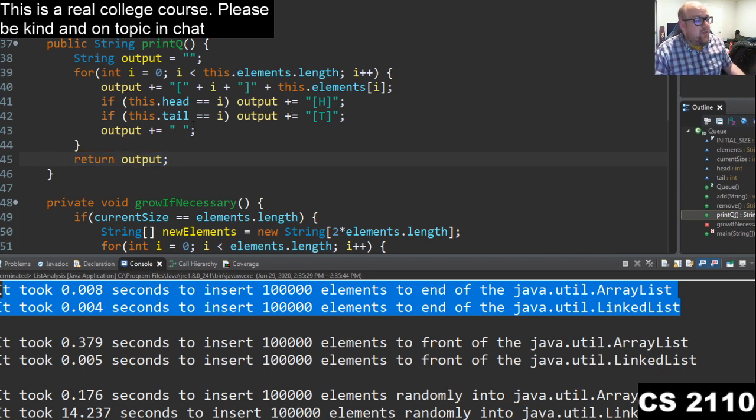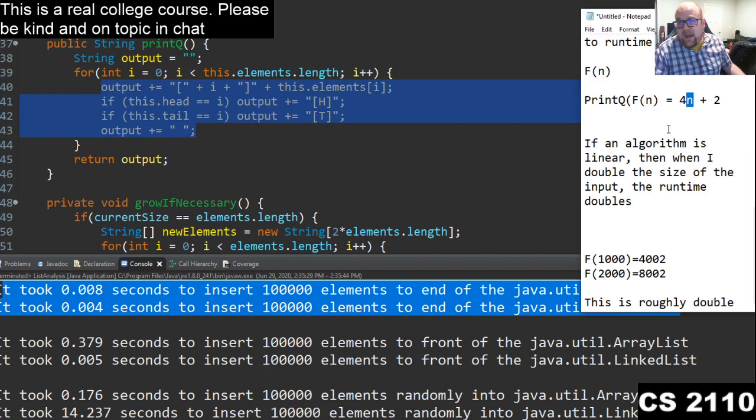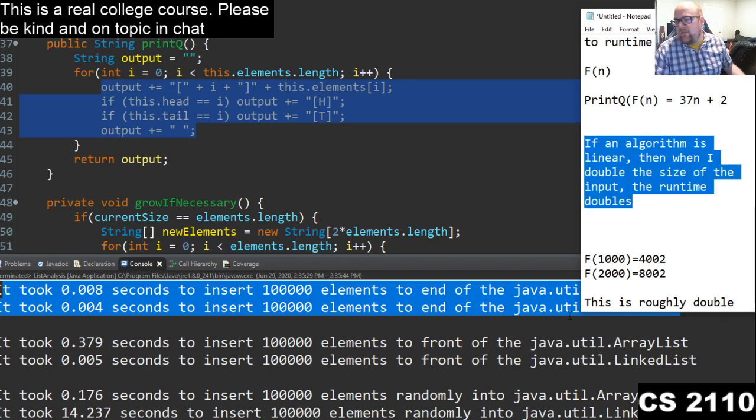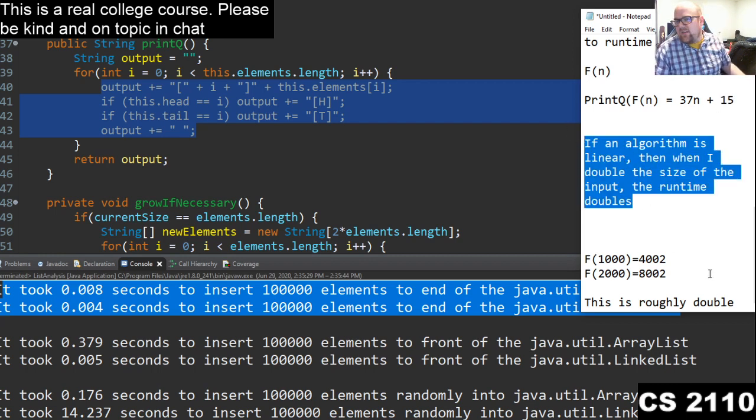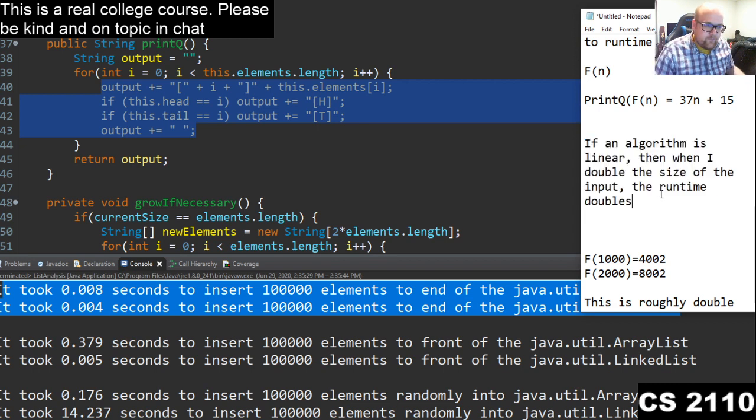Now, are these all exactly 1 clock cycle? No, they're not. But again, the point is, it actually doesn't matter. If I change this number to 37, if I made that 37, this statement would still be true. And if I made this value 15, this statement would still be true. I'll say roughly doubles.